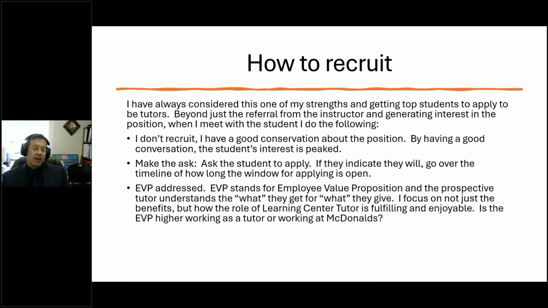And I do want to talk about this: EVP stands for Employee Value Proposition. Though I don't like using business terms, like what Fortune 500 companies use for recruiting top employees, I feel like tutors understand what they get for what they give. So that's why I really focus on the benefits, because I want the tutor to understand that what you get out of this are the benefits and fulfillment of doing so. And then the individual has to ask at the end of the day, is my EVP higher as a tutor rather than working at McDonald's?